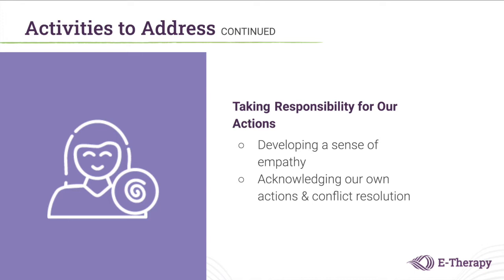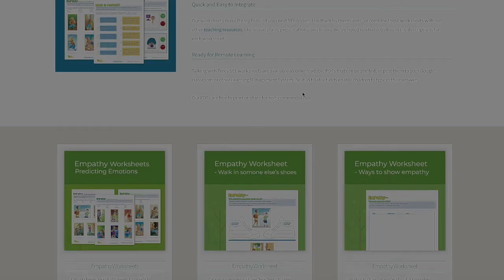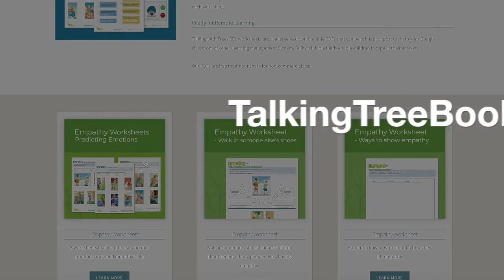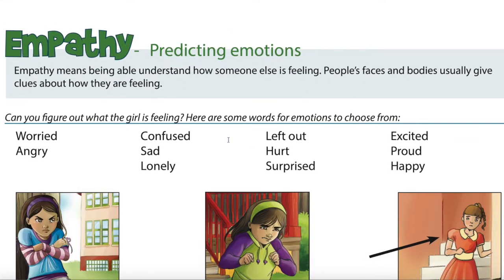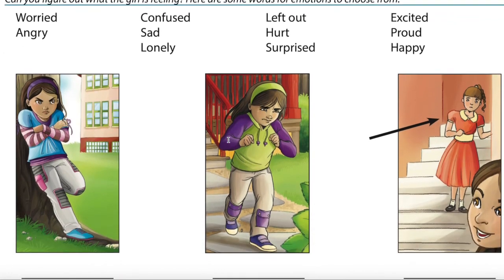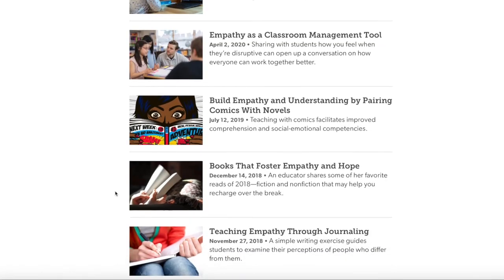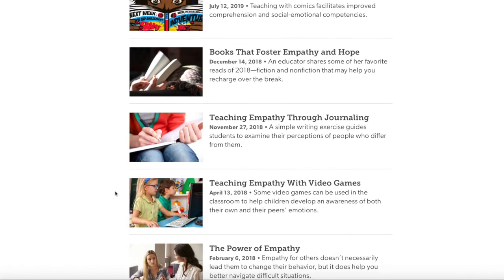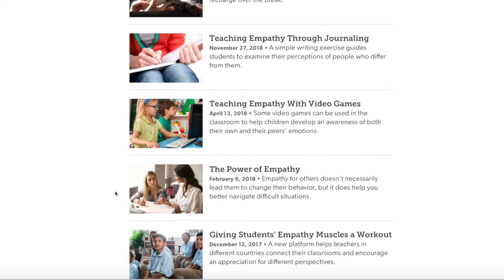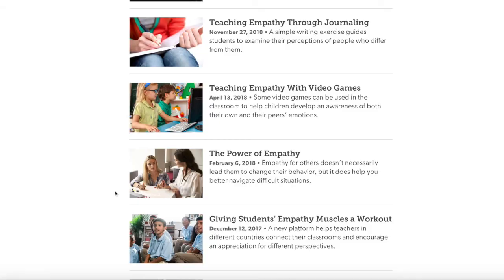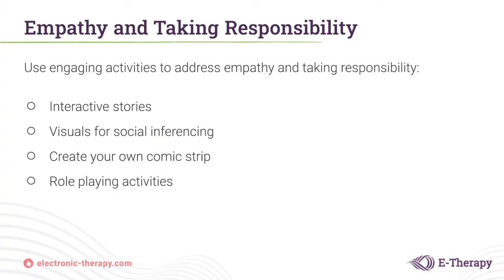There are some great educator resources out there to help build empathy in students. Here is an example from the site Talking Tree Books with some basic visuals and worksheets that center around empathy that we can use with students to help them understand these concepts. Edutopia is another educator resource where you can find many articles and videos on topics such as empathy and taking responsibility for our actions. And we can use engaging activities such as interactive stories and create your own comic strip activities to help students develop some of these skills.